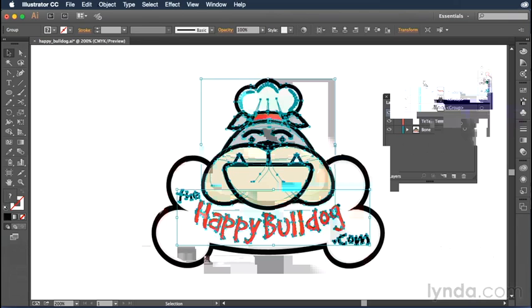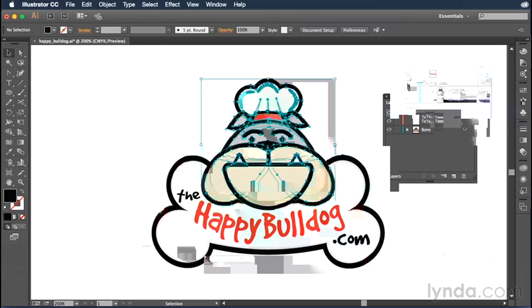So if I wanted all of the text to be on this text layer, I now release my mouse and it's all on that layer. You can see now if I turn the visibility of this layer off, all of the text disappears.